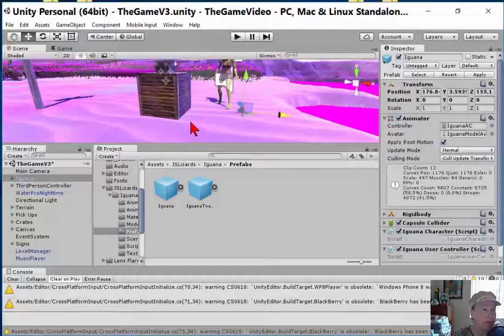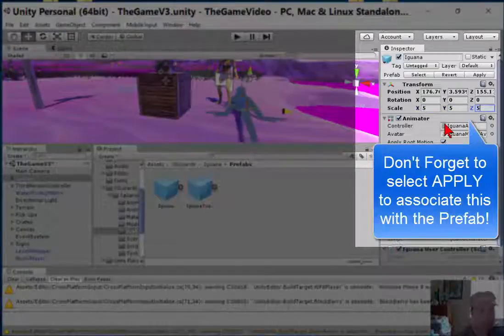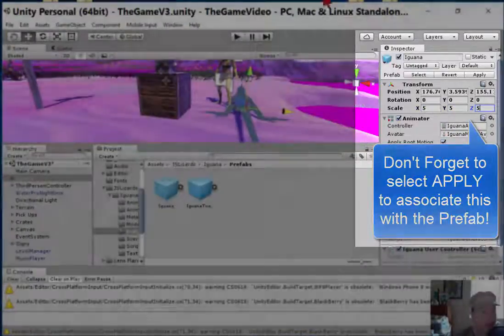Well, we'll keep him here until you can see the size. So what I do is I'm going to create the size of the lizard. I'm going to rescale him to a larger thing.